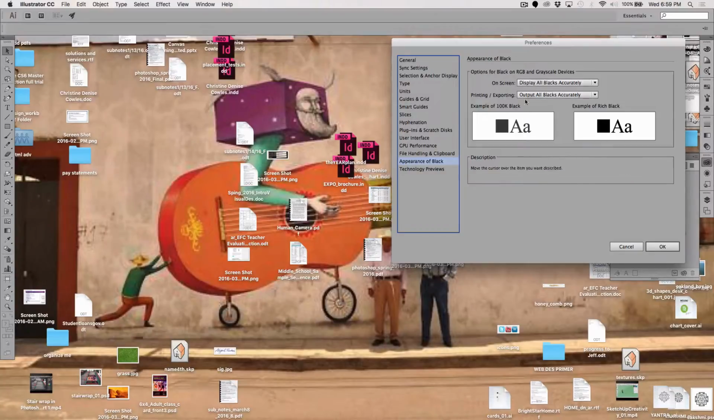Display all blacks accurately or output all blacks accurately. I've already set these settings to the settings I like, which is to display and output blacks accurately. I don't know why I wouldn't want it like that, but it is important to understand what rich black is.